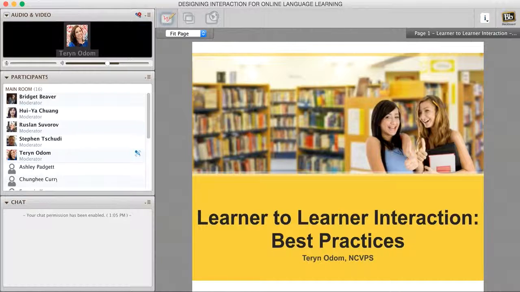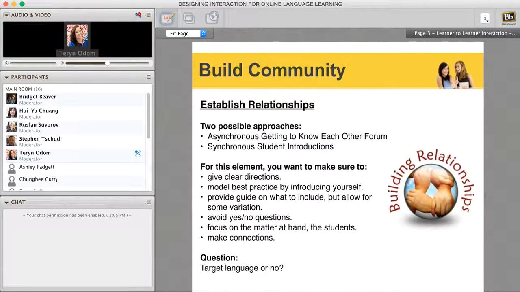So we're going to take a look now at learner-to-learner interaction in practice and some of the best practices surrounding the topic, now that we understand it and have refreshed our memories about it from a theoretical perspective. Can everybody see the second slide now? I want to make sure everybody can see where it says build community. Okay, good. So we imported them a little bit differently this time.